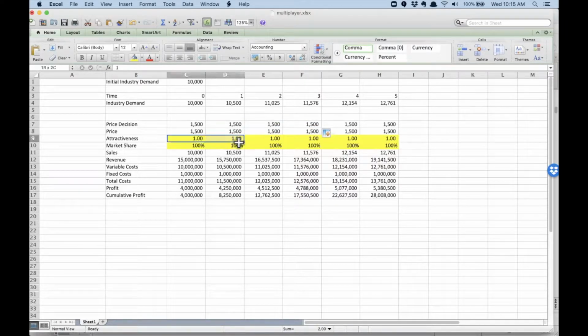And then we have these cells that I've highlighted in yellow. The reason I did that is because I want to have something in there to kind of start, but these actually need to be changed for when we have a multiplayer game. We're going to do that in a minute. And the rest of this is pretty straightforward. So sales is simply industry demand times market share. So that's all that's calculating.